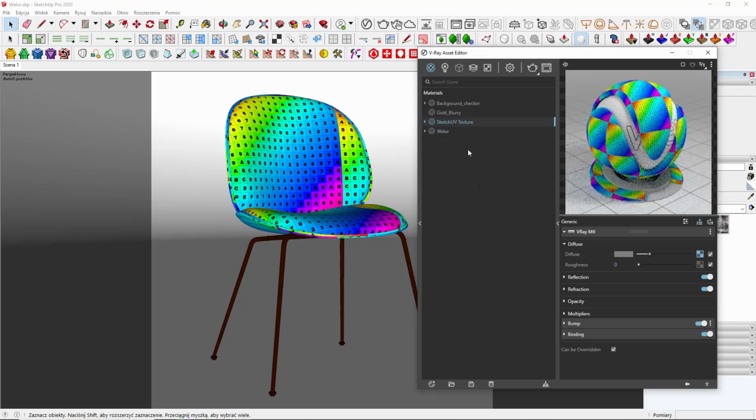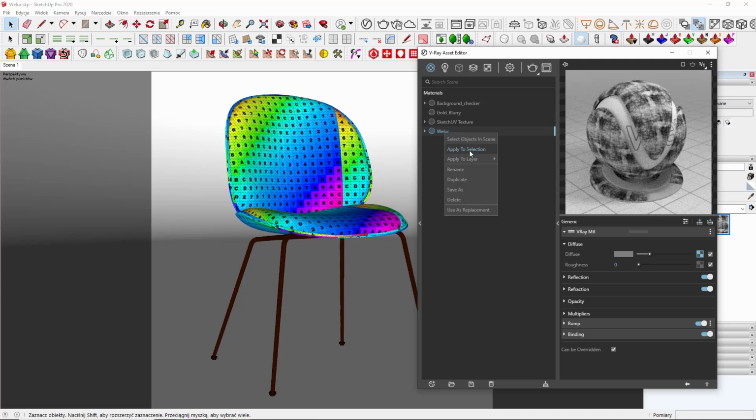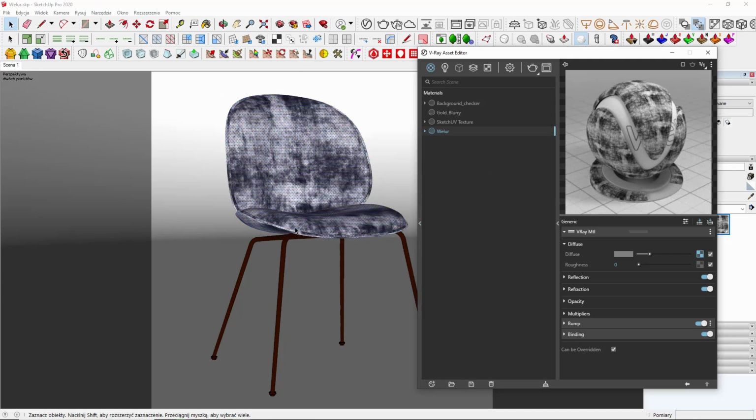First I select Sketch UV Texture, choose with the right click and select Objects in Scene. This way I will highlight all objects using this material in my scene, so the seat of my chair. Now velour on the right and apply to the selection. This way I will replace this material, changing the existing numbers and letters to the appropriate velour material. As you can see, the material has been replaced, but as I mentioned, it's not yet the material we care about.